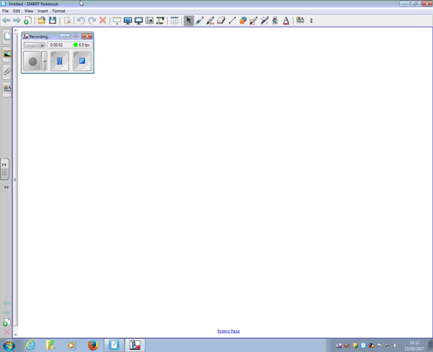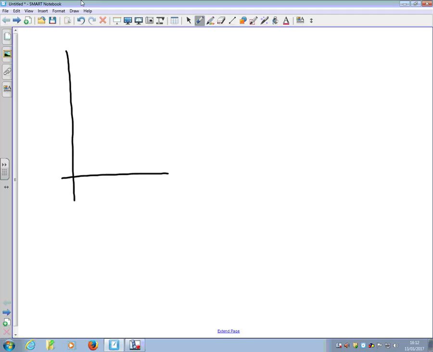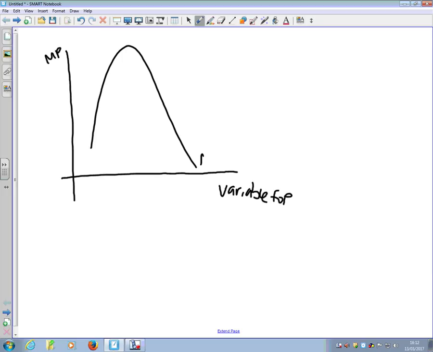This is going to be the second video linked to short run production. Remember, in the short run, at least one factor of production remains fixed. So what we built up in the last video was this diagram here, that you've got the variable factors of production and you've got the marginal product, and it had this shape here. And this showed two different things were happening. We have increasing marginal returns, and then at B you have diminishing marginal returns.